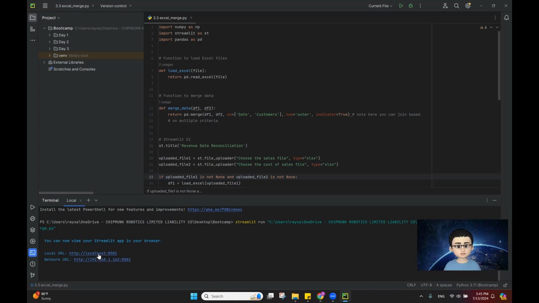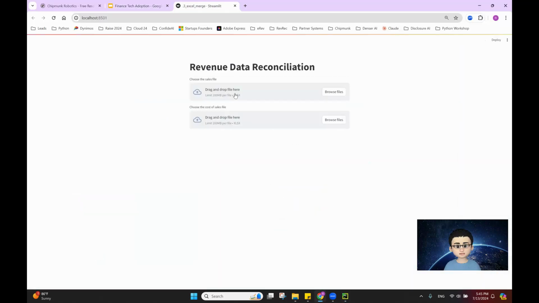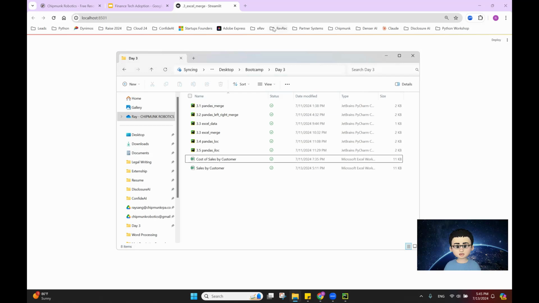So if I open it here, you can tell it automatically open up my browser, and it's a localhost, meaning I'm running it locally. So I call it a revenue data reconciliation, and I have those two functions AI provides for me. Like I can choose my sales file, I can drop it in here, and then I can choose my cost of sales file, I can drop it in here. And let's see, what kind of magic it does, right?